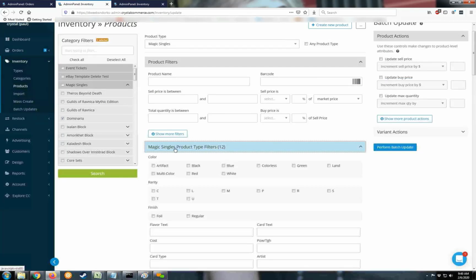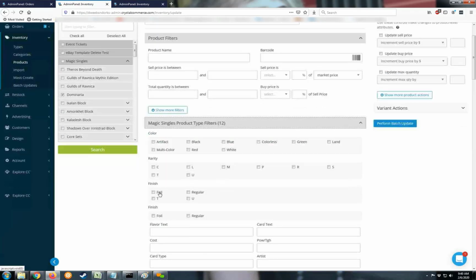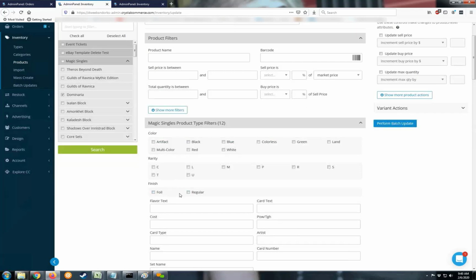Yeah, there is. It's going to be under your product type filters, and so we have foil and regular under there.